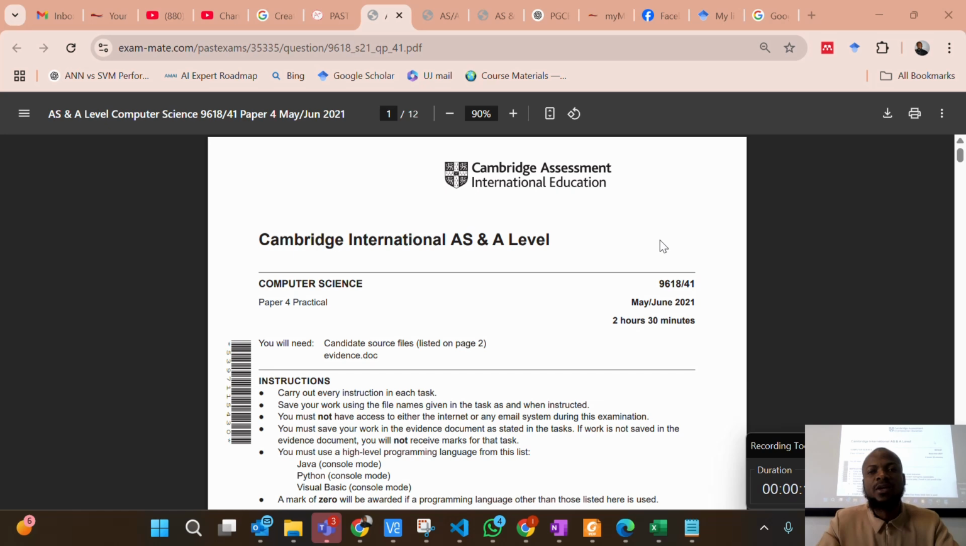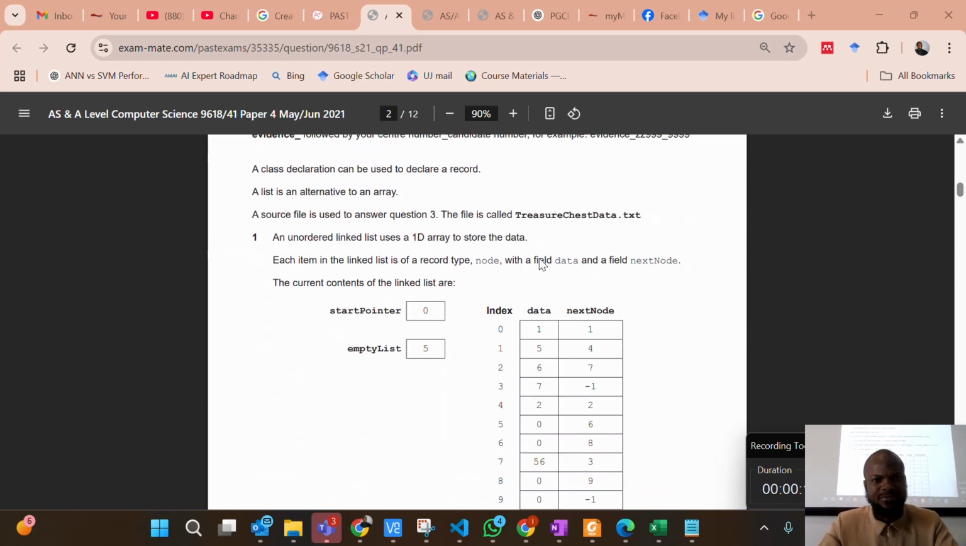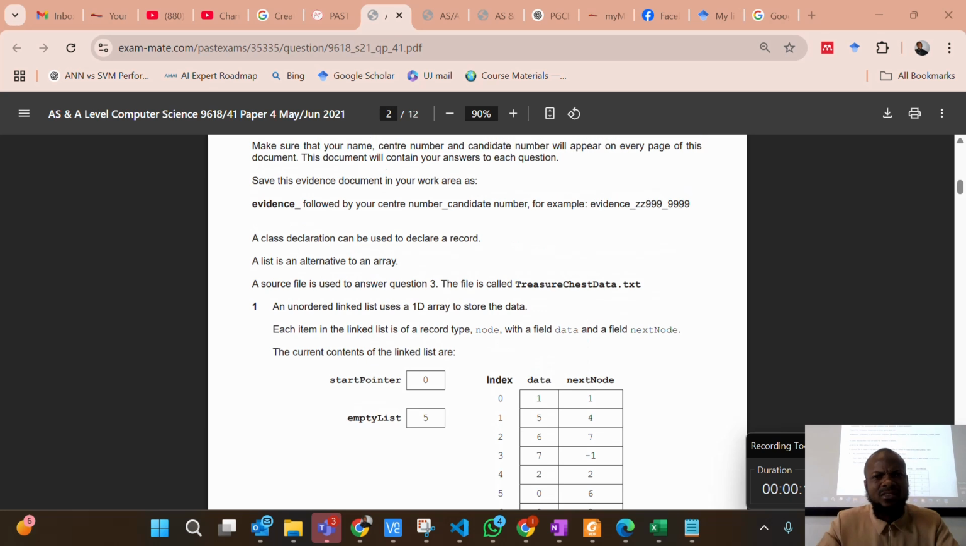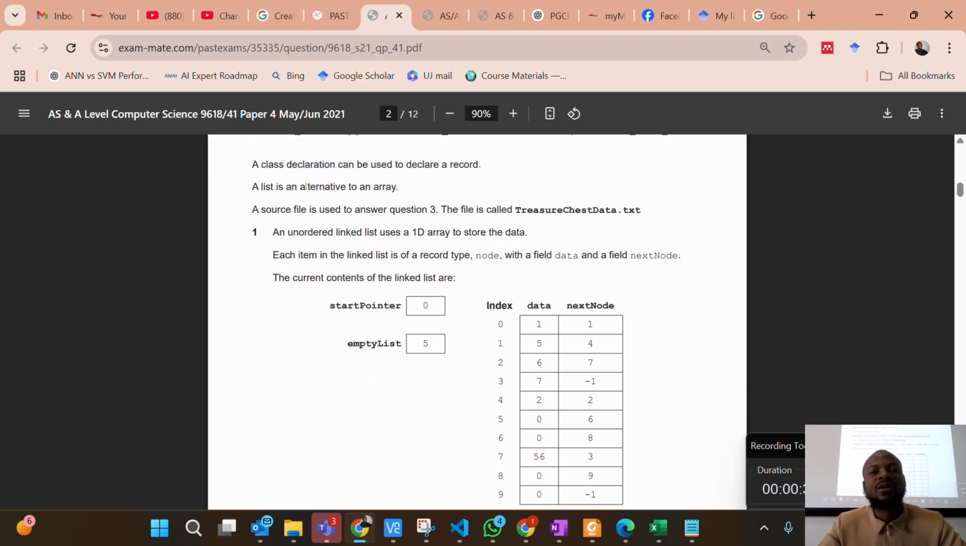Let's solve this problem, 2021 question 1. It says that a class declaration can be used to declare a record. So anywhere you see a question on record, it is also a class declaration. Is that understood? So good. A list is an alternative to an array. This is not written in this year's question, so don't worry about that.